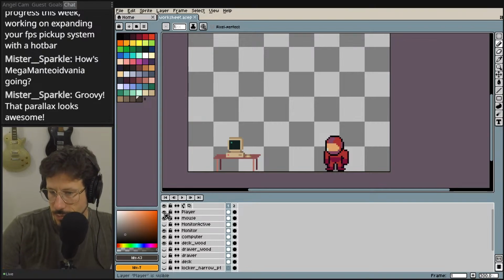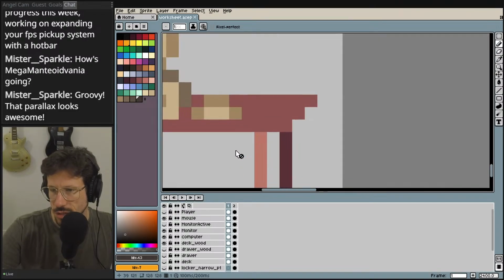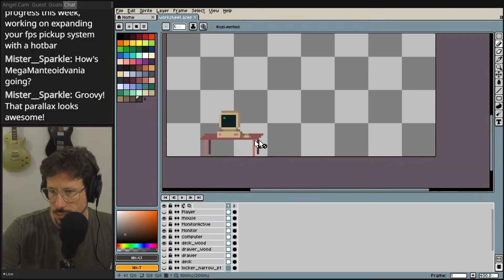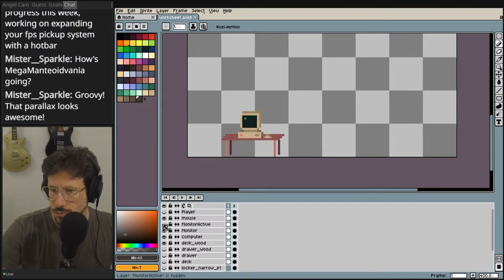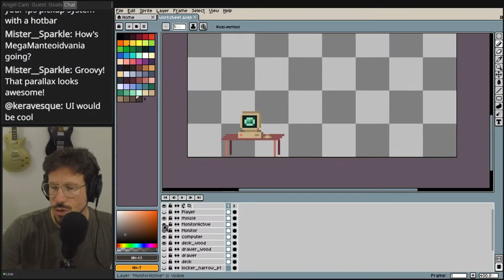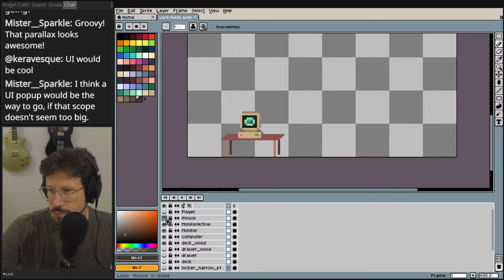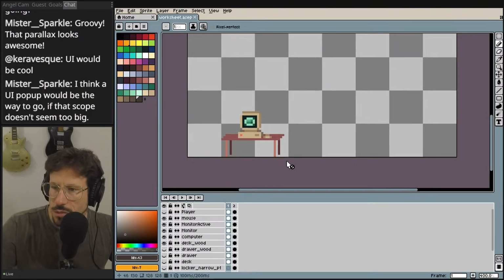So I need to export these as assets. Like the mouse is literally just a couple of pixels. A UI would be cool. Yeah, I think that's what I'm thinking. So do I export this as just one big object for now, just for testing? Are they going to be easier for me?